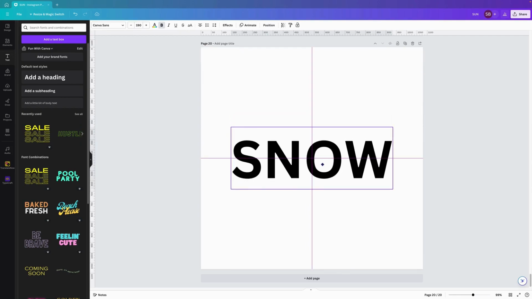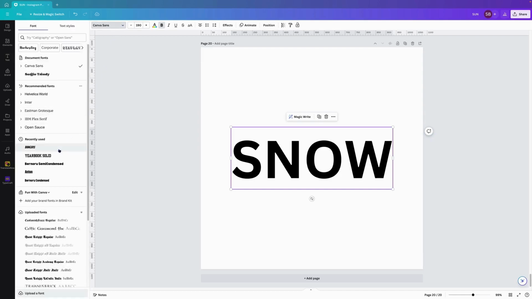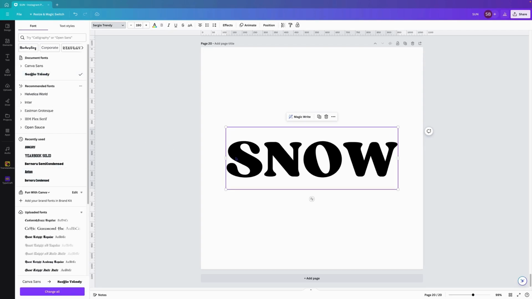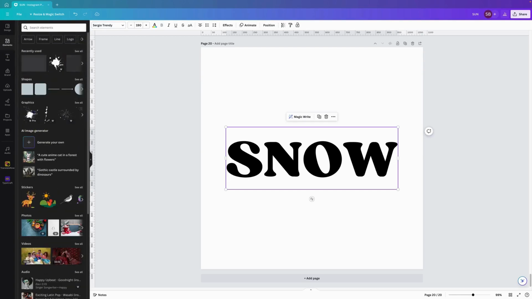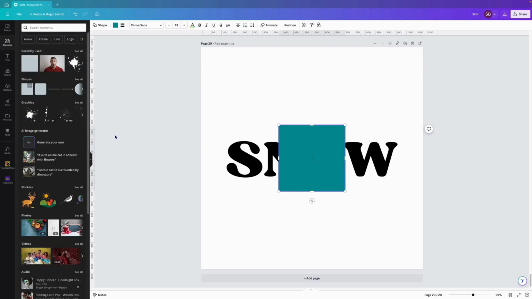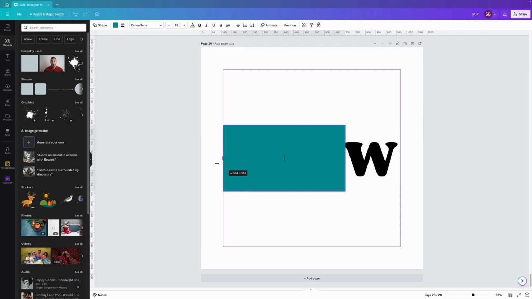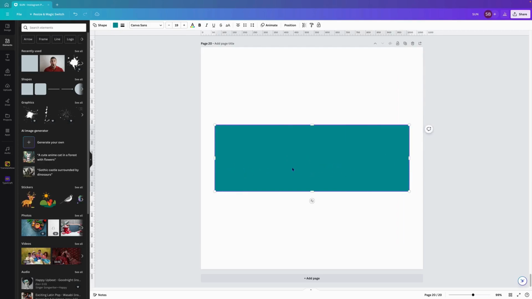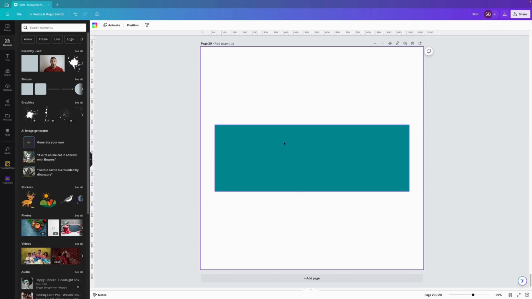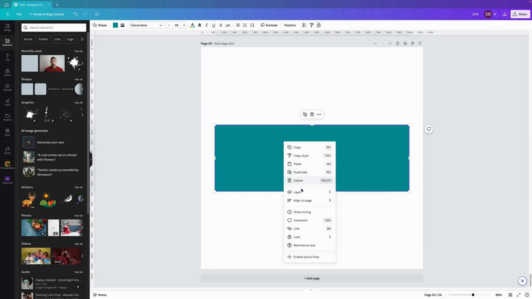So we just place that in the center there, and we're going to change the text to, let's have a look, I think we'll choose this one here. Okay, and we will then come over to elements, and we're going to place a shape behind the word. Alright, this allows us to isolate out the word and change the font color and create a transparent type text.